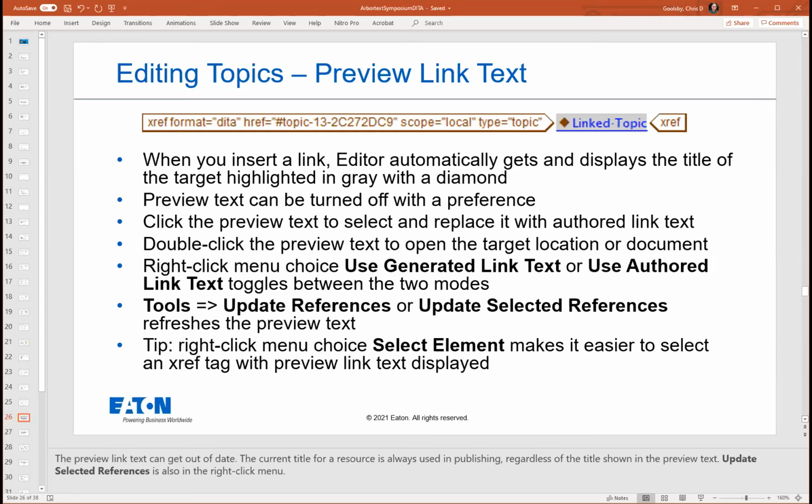And we have to do our links just so here with our CMS, and sometimes you can link to the wrong object. So if you double click on a link and it doesn't open, then you know you have a broken link. So there is a right-click menu choice that can toggle between the two. And the thing about the preview link text is sometimes it can get out of date.